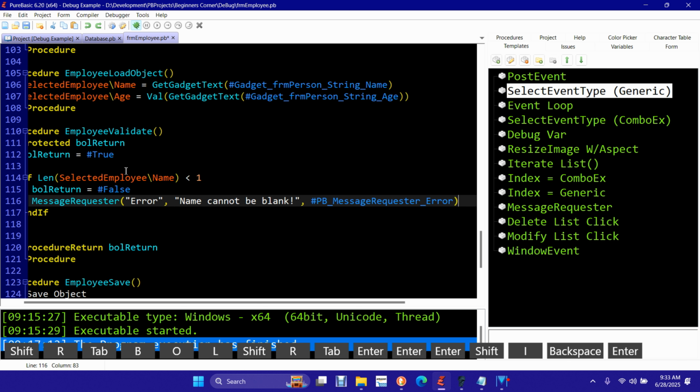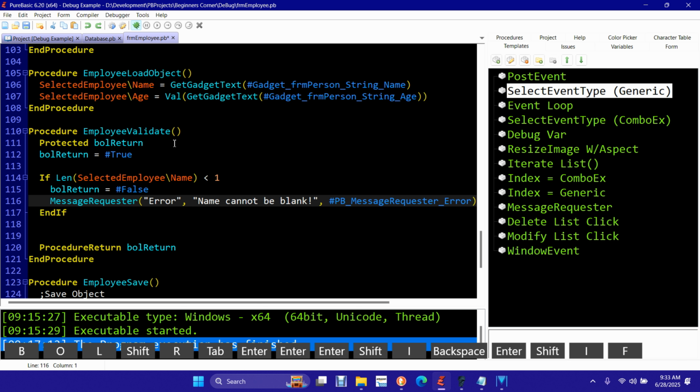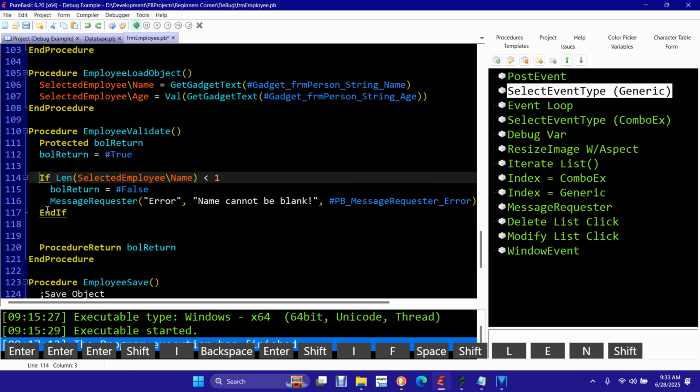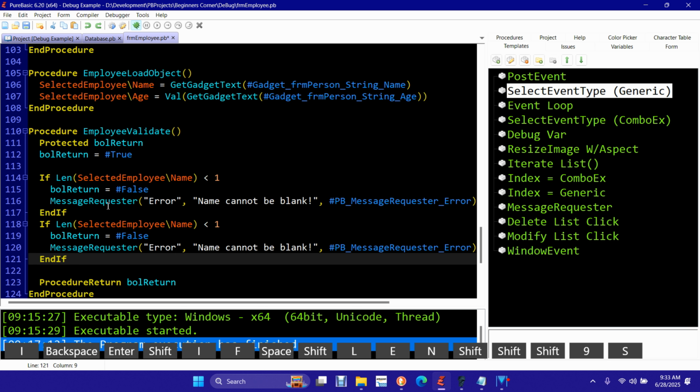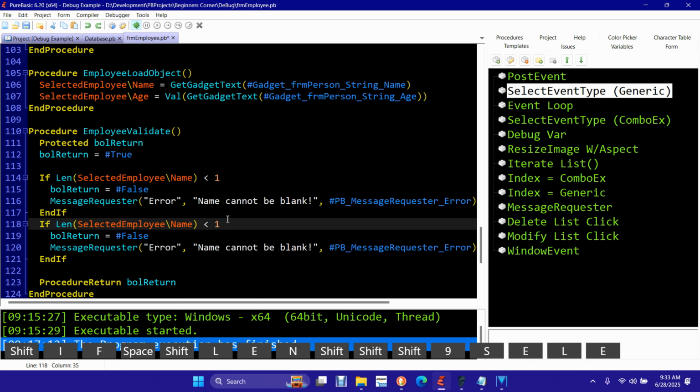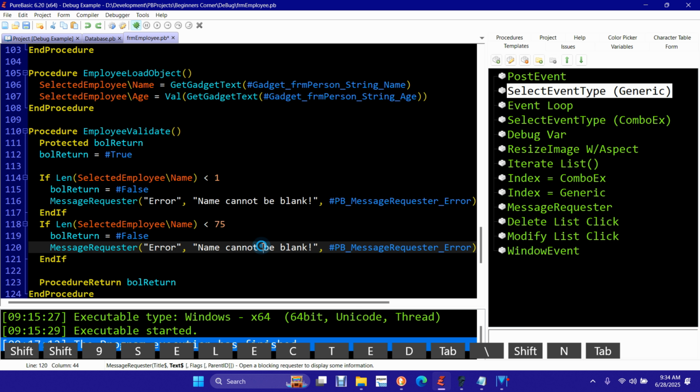And then we're going to say if, let's see, employee name length is greater than 75. Remember, we put a limit of 75 on our database. So: cannot exceed 75 characters. Okay, so then that error is in there.